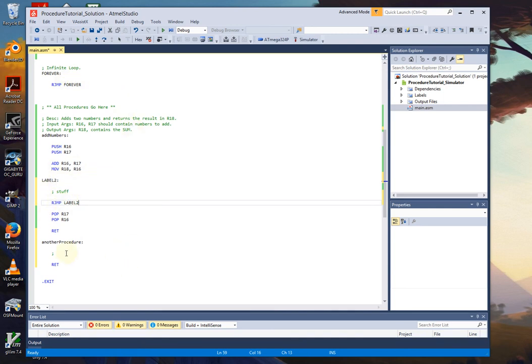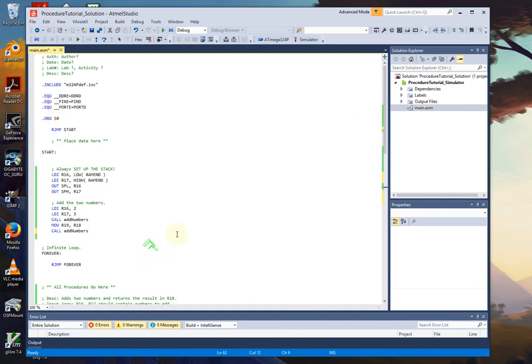You can call a procedure, can call another procedure, and then when it returns, it'll come back and it'll continue, and then when it reaches the other return, it'll go back to main. But you never jump out of a procedure. Everything should be contained within the procedure. All jumps should occur within the procedure. Okay, that's pretty much it.